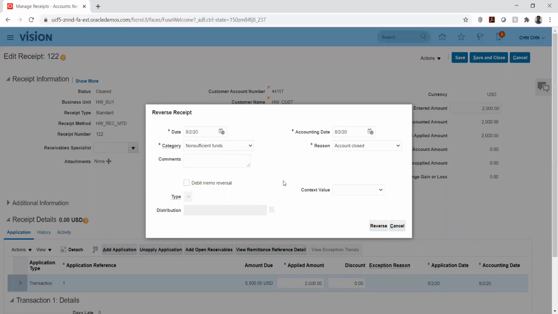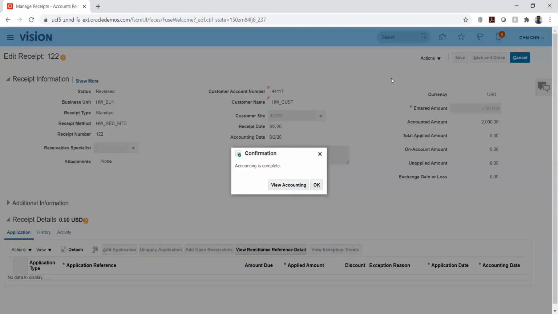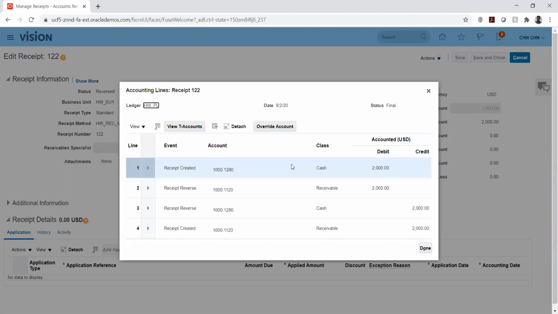So what I do, I'll click non-sufficient fund and I'll click account closed. Let me reverse this. Okay, so we have reversed. Let's check the accounting entry to see whether the entries have been reversed. Okay, so we can see that the entries have been reversed.